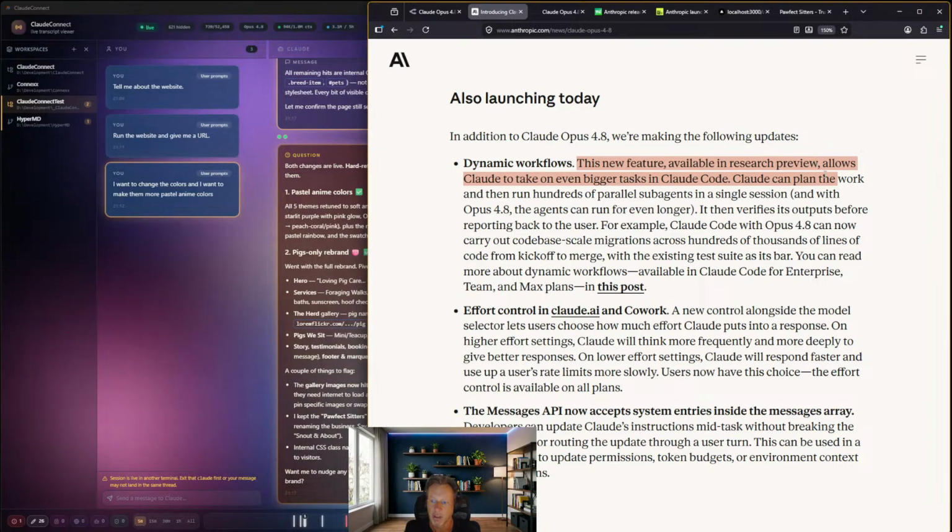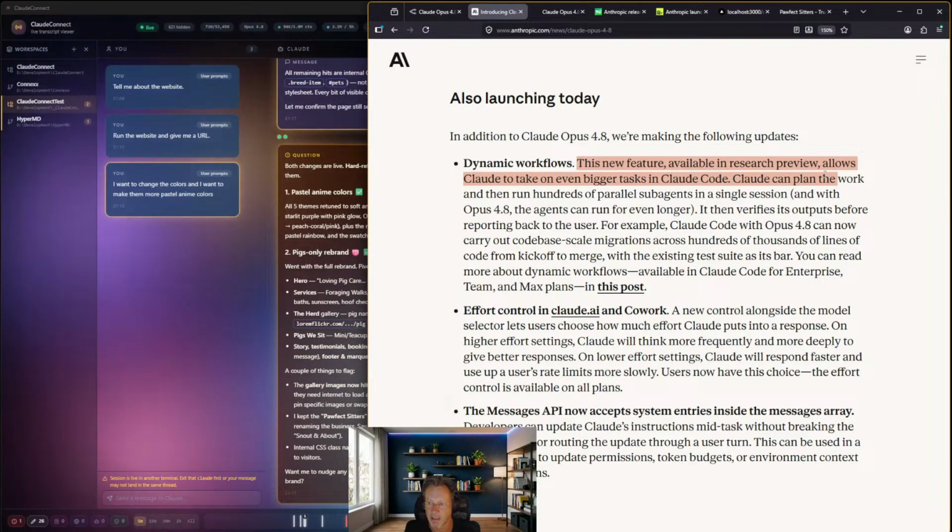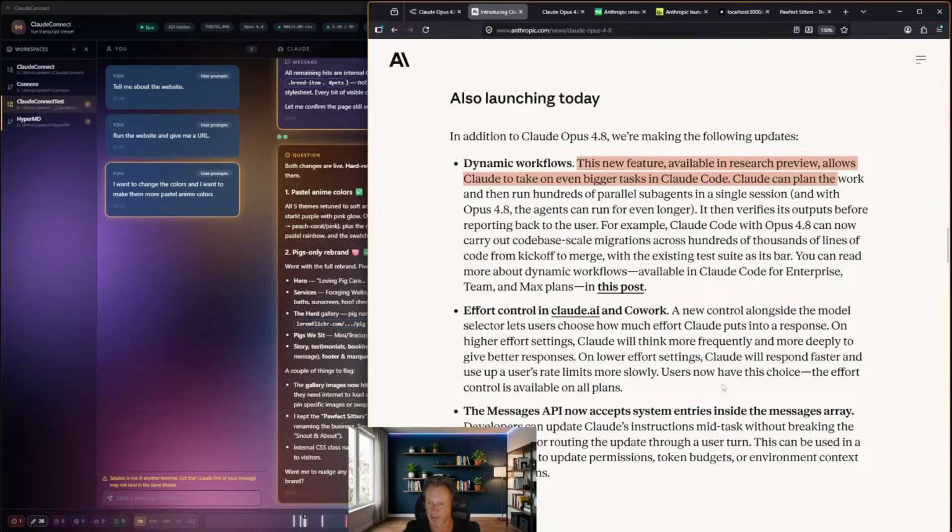For example, Claude Code with Opus 4.8 can now carry out code-based scale migrations across hundreds of thousands of lines of code from kickoff to merge, with the existing test suite as its bar. You can read more about dynamic workflows available in Claude Code for Enterprise, Team, and Max plans in this post. I do want to read that.